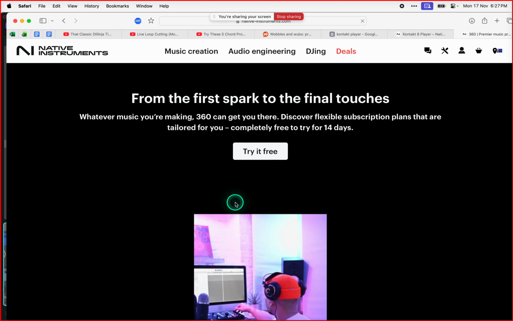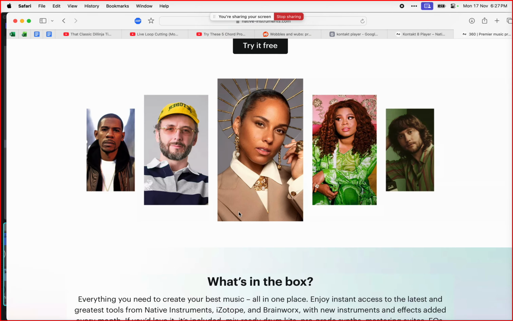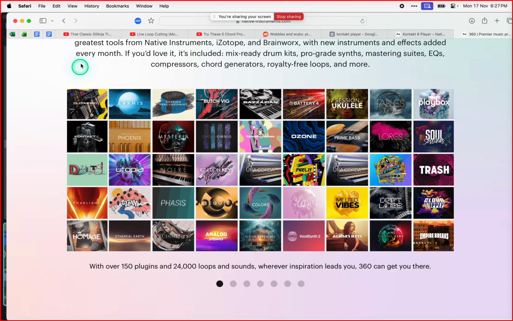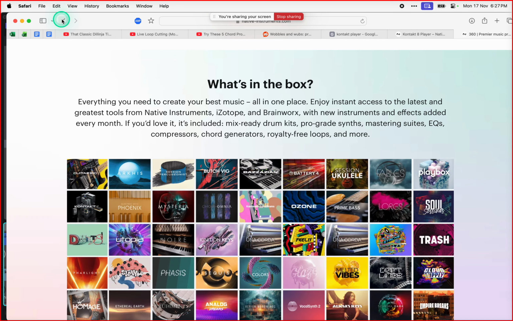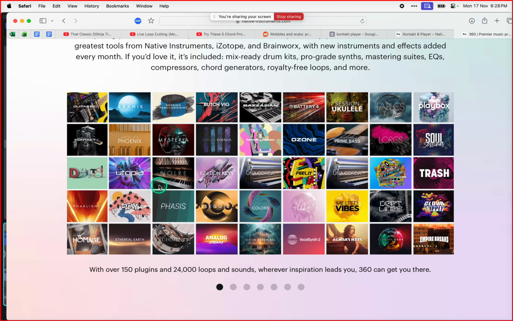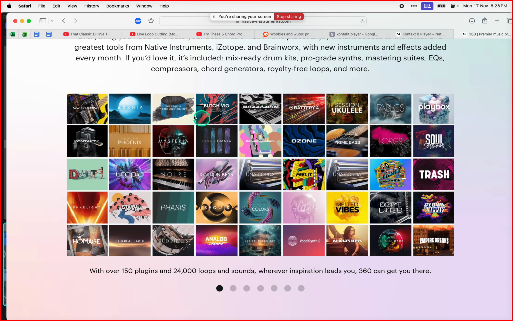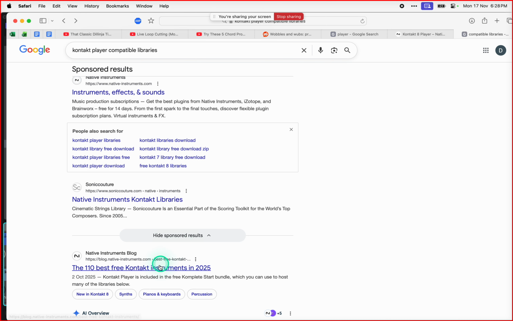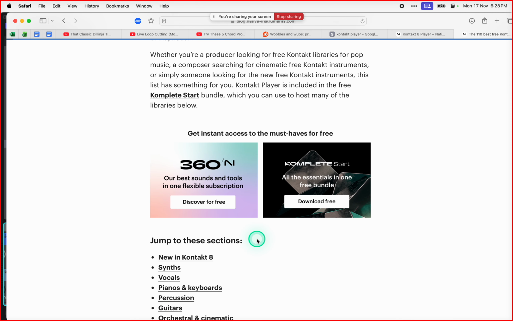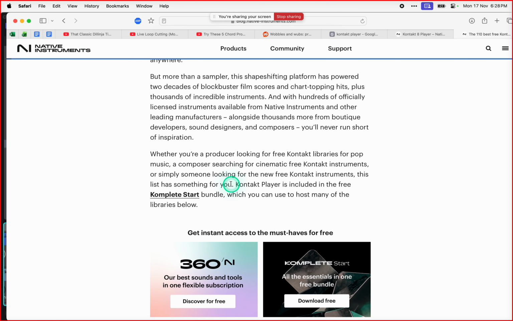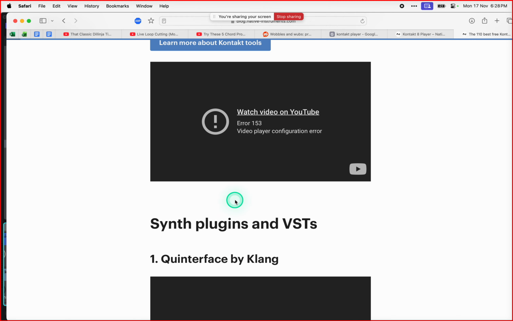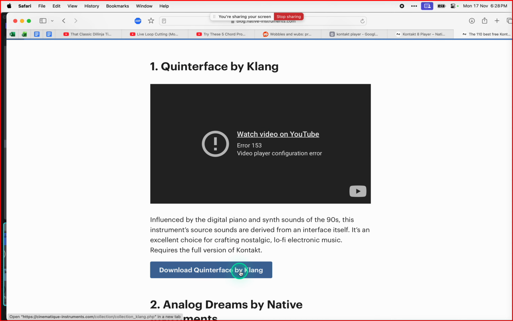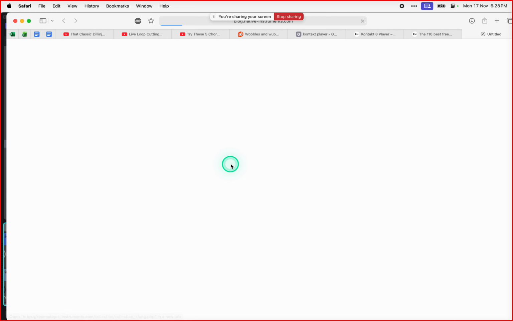There's a whole blog about it. Start to finish. What's in the box? So yes, some of these libraries which you have to buy or you get for free with Komplete Start. Start is kind of like an intro for Native Instruments. They give you some, and some of these don't require the full Contact to play. So that's kind of good to know. But look, there's a whole blog about it. It's a little quick Google search here. And I can see complete Contact free. So they say which companies do free Contact Player.